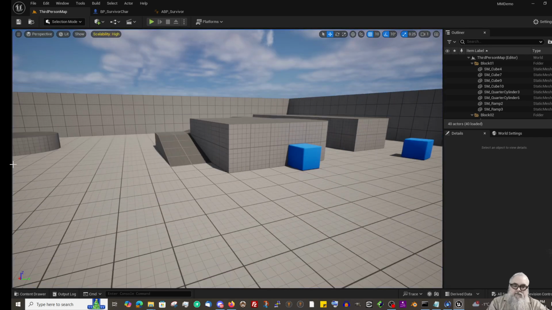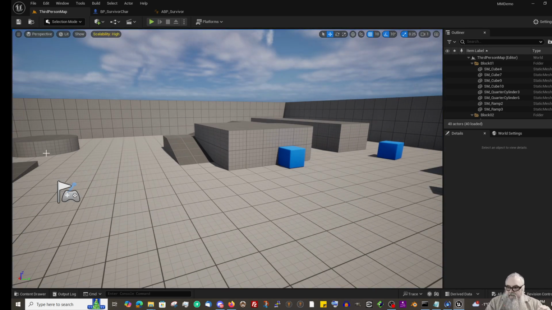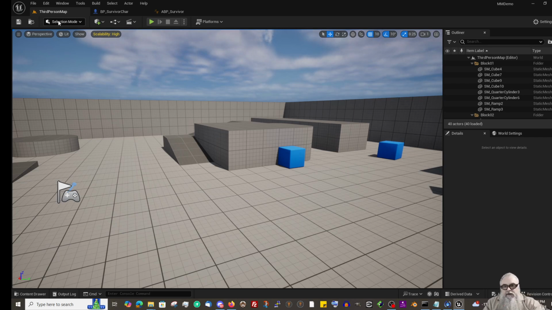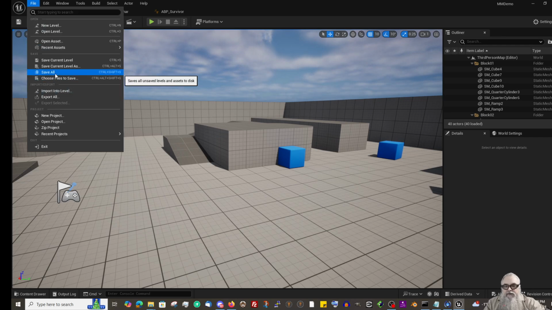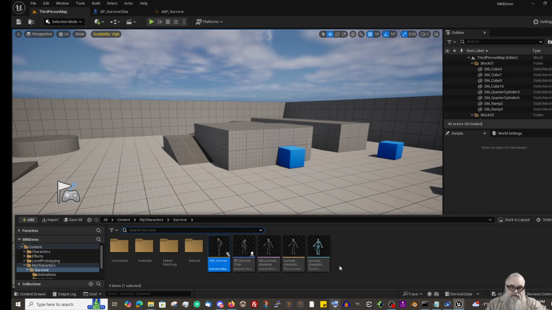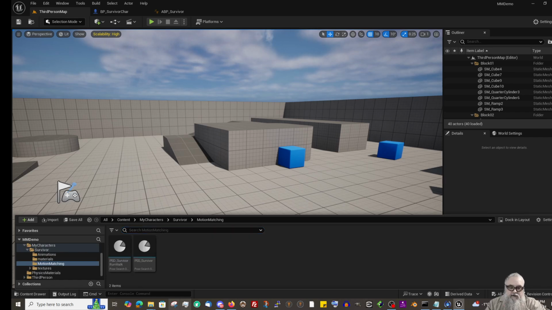If there were particular movements that I didn't like, I could remove them from the pose search database, or ones that I wanted to add, I could add them. So that is our pose search database set up just for basic walking. We had the pose search.